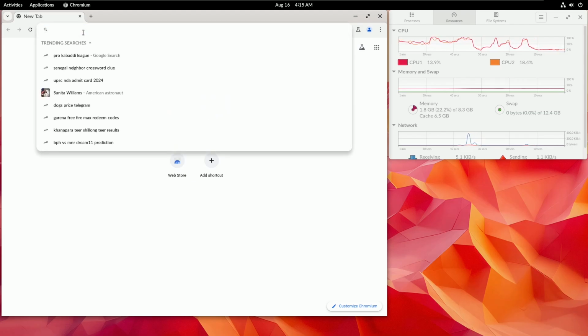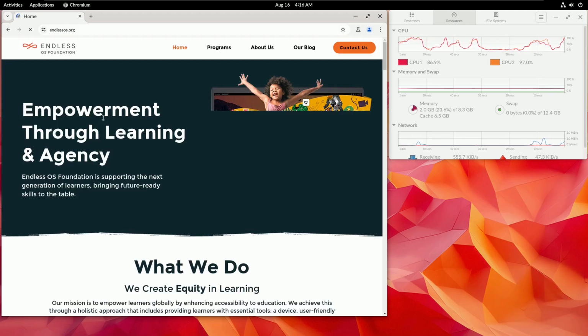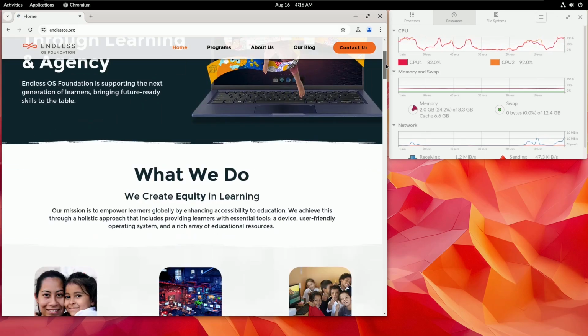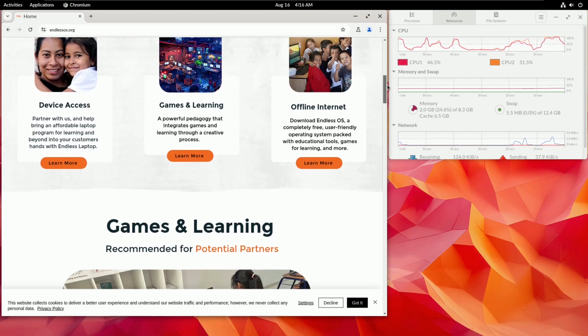So let's type in Endless OS. This is the search term you need to type in your browser, or else you can just type endlessos.org to directly go to the official website. So let's click on Endless OS. You should be getting all the information here. You don't need to worry about the release notes, I'm going to provide everything in the description.